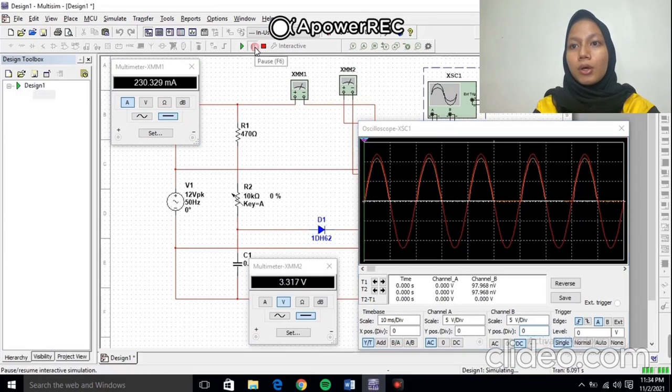Alright, now we pause it. We can get the value for the I out for DC is 230.329 milliamp, and then the value for the V out DC is 3.317 volt. If we look here, I set channel A as the input, so we use AC, and then channel B as the output, so we put the DC. So here is where we can get the sinusoidal for the output and the input.